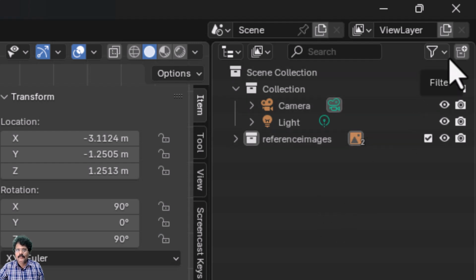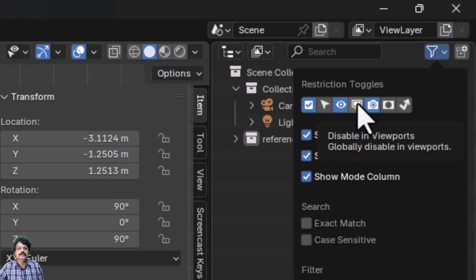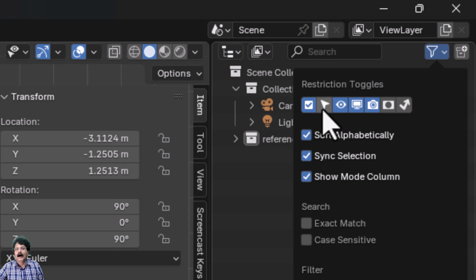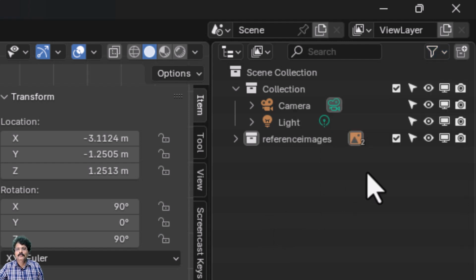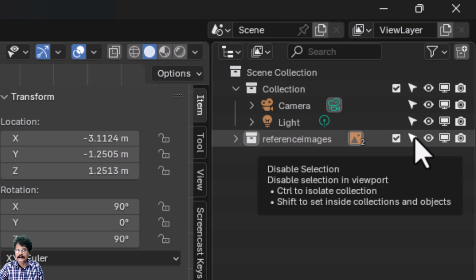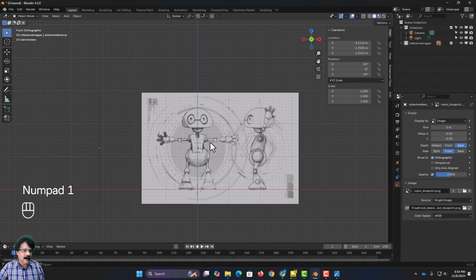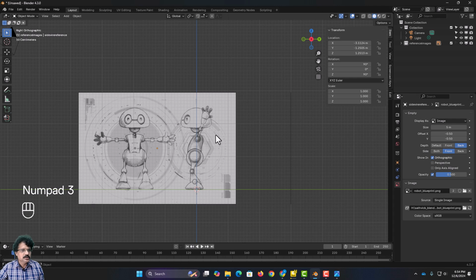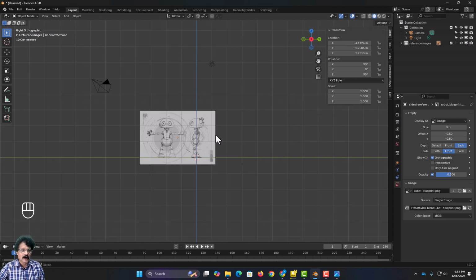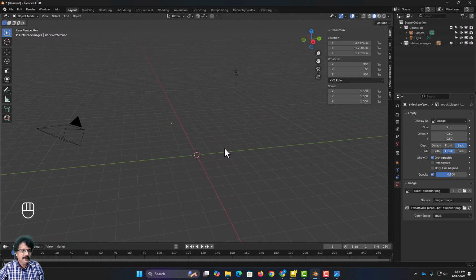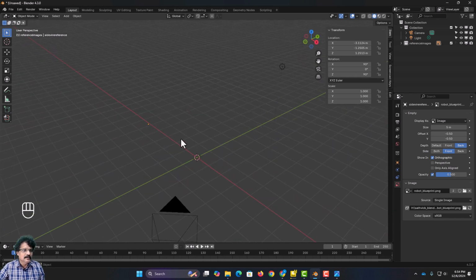And I can come over here, I will enable both this display in viewport option and this selection option. So if you come over here, you have 4 selections now. And for this reference images, I can just click on this select icon and disable it. Press 1, I am seeing my front view image, and when I press 3, I am seeing the right view images. And right now, if I rotate and see it from profile, these 2 images are not visible.